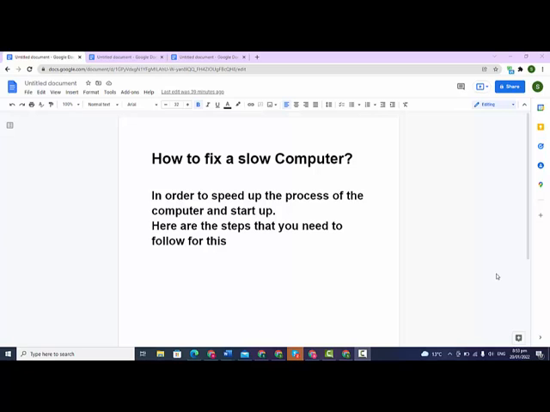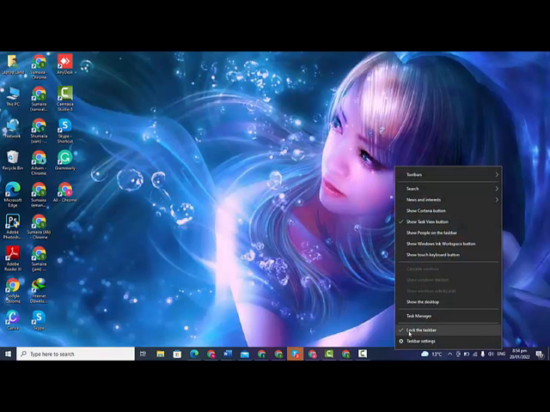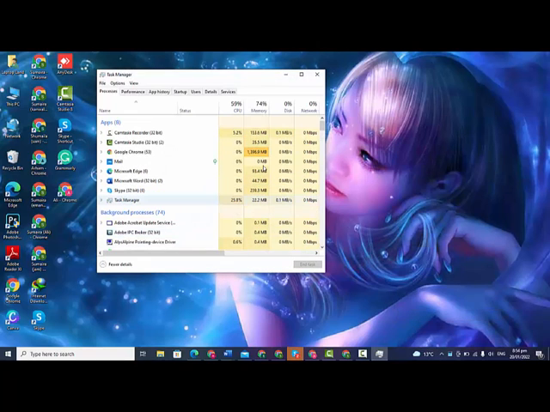In this tutorial, you will learn about how to fix a slow computer. In order to speed up the process of the computer and startup, here are the steps that you need to follow for this. First of all, right-click the bottom bar of your desktop. Click on the Task Manager. Click on the tab which says Startup.